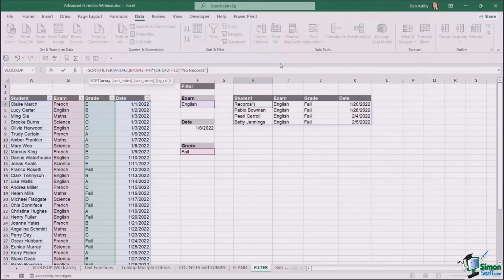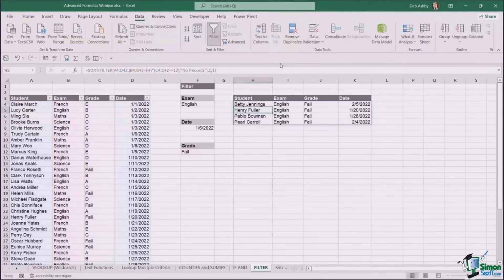So if we click right at the end and press comma, we then need to specify the sort index. So this is which column we want to sort by. So I want to sort by the student name. So that is column number 1, similar to VLOOKUP in that way, in numbers columns from left to right, comma. Do I want to sort in ascending or descending order? Well, I'm going to say ascending this time. I'm just going to put a 1 on the end there. Let's close it off, hit enter, and now I've got that list sorted as well.